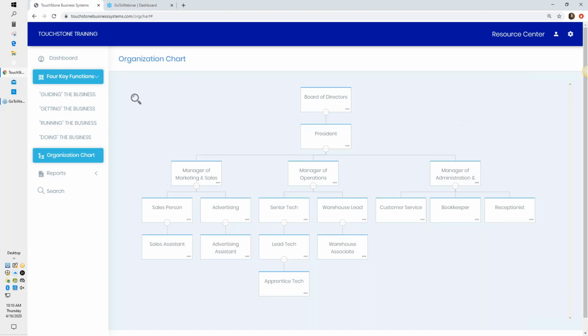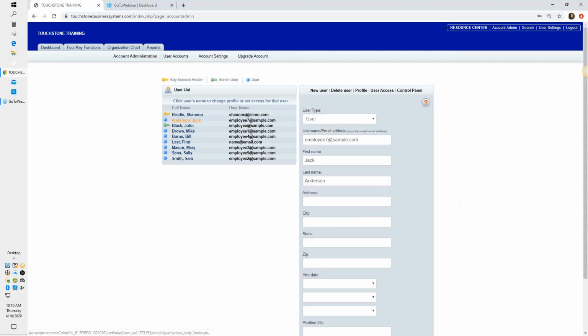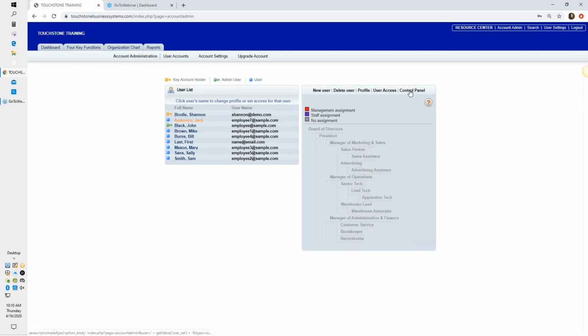Over here in account administration, this is where you set up users for your system. So all of these are the employees, all these people here. And if I choose an employee here and I go to give them access to TouchStone, I give them access to a position on the org chart. So TouchStone knows the position that each of these people fill. And when they log in, TouchStone will show them their position.